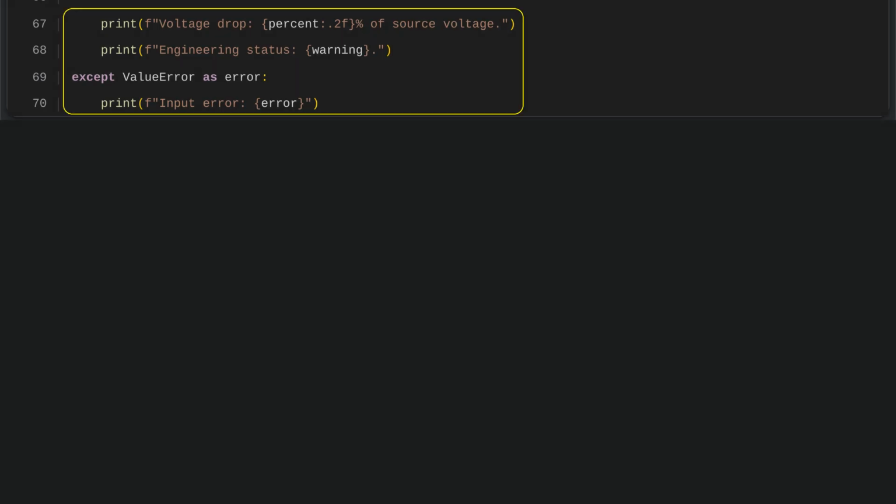The code reports the voltage drop as a percentage of the source voltage, rounded to 2 decimal places, so the user can see how much voltage is lost in the cable. It then shows an engineering status of OK or warning based on whether the drop is within the allowed limit. If inputs are invalid or missing, the code catches the problem and prints an error message.